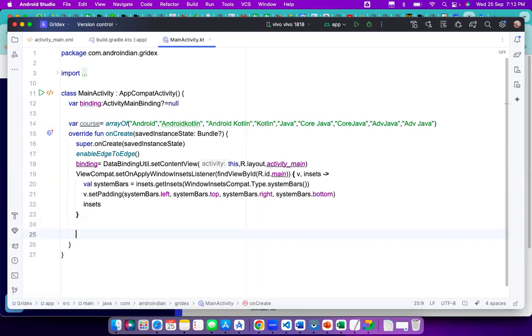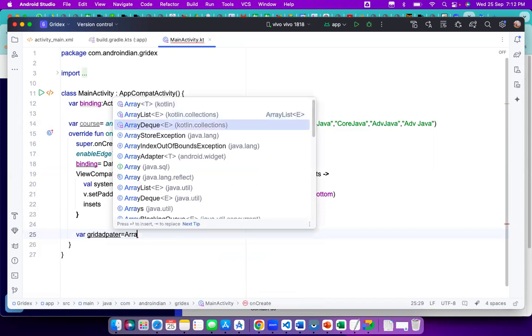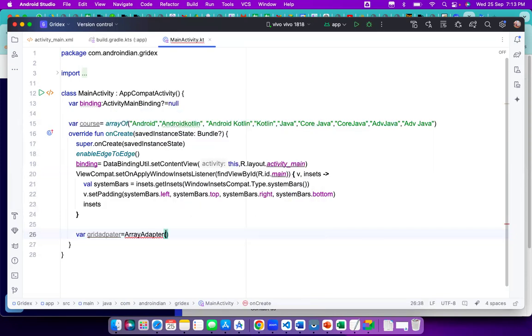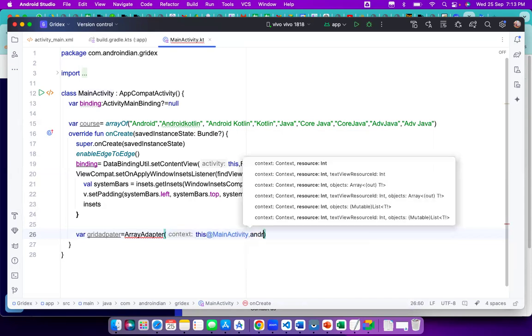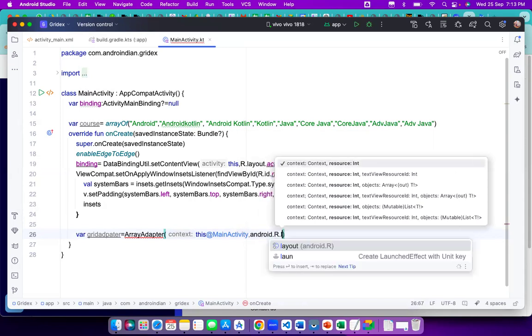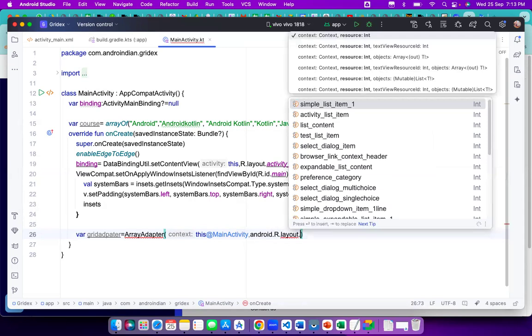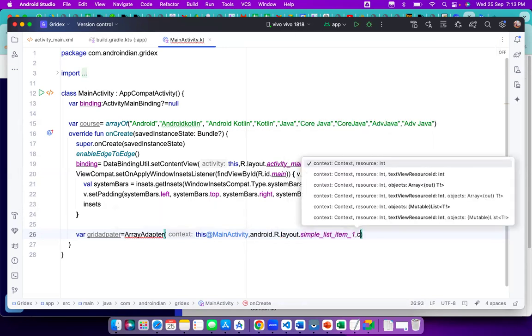Right now, here, like similarly, what is the code we wrote yesterday? Almost the same. So var grid adapter. So I'm creating a grid adapter. So grid adapter equal to array adapter, within this at the rate main activity. So from here, the second one I'm using here now, that is android dot R dot layout dot simple list item one. Then here the course, whatever course array which we created.